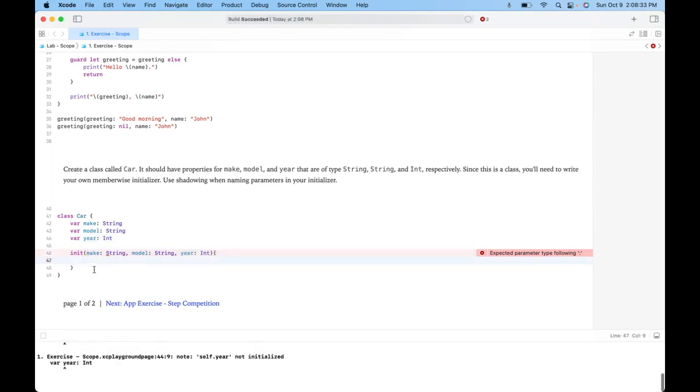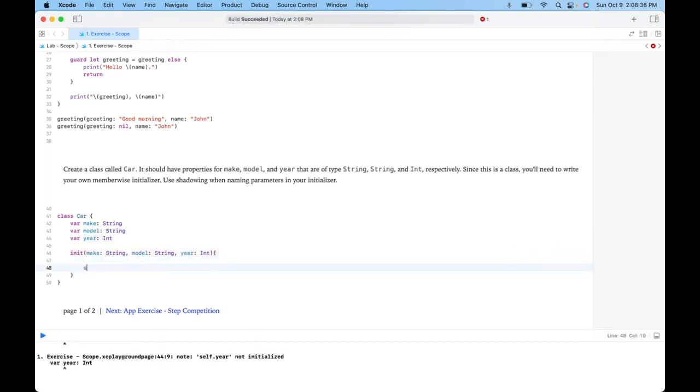It'll make more sense when we actually do it, but now to initialize it, we're going to use self.make is equal to make. What we're doing here is the make here and make here is the same name. So this is calling this make, and this is calling the self. And the reason we're using shadowing is so we can demonstrate the use of self. And self basically says that we're going to access our car's properties. Also, the same thing for the rest.